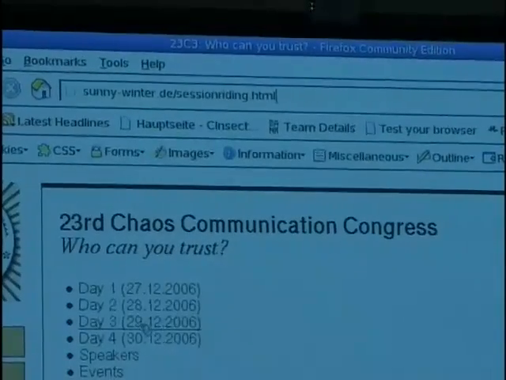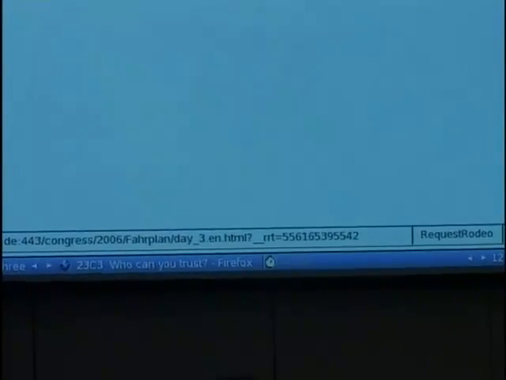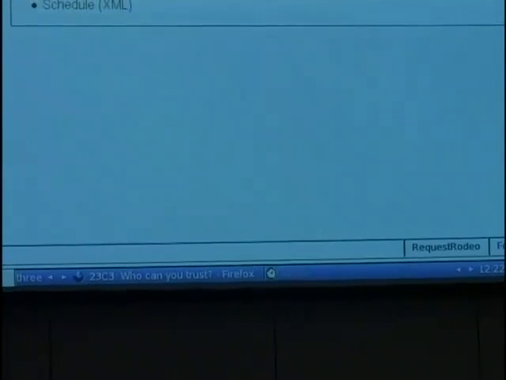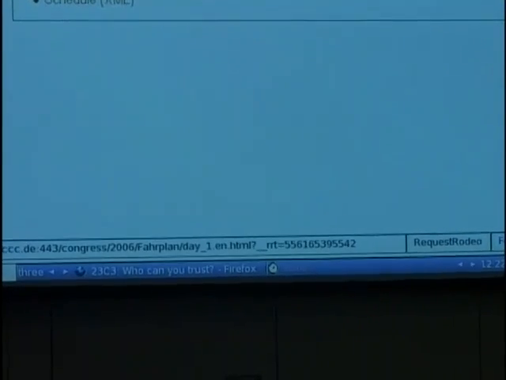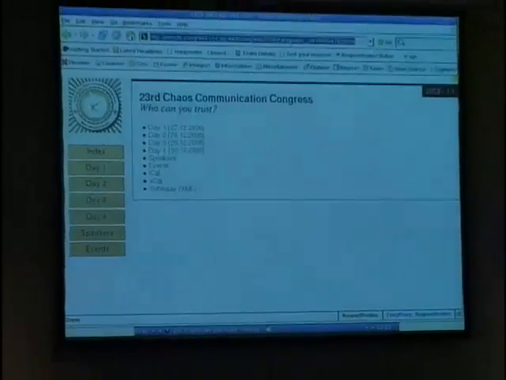Okay. If I hover another link, you can see this is not the same value as this. Okay? It's just a random number.